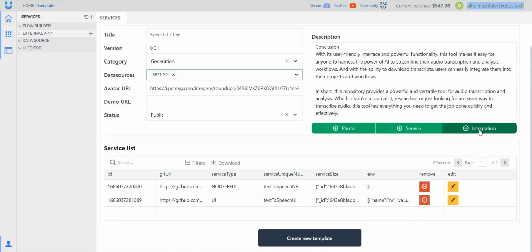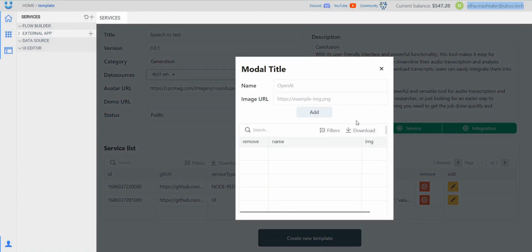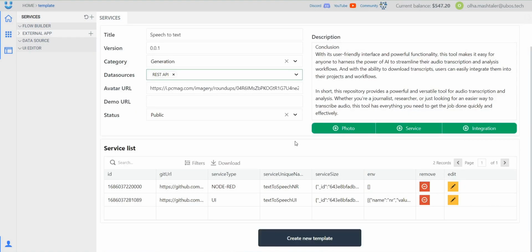Also, I need to add some integrations that will be really good for users, because if you have integrations with OpenAI or ElevenLabs or Google services, it's better to add these integrations. The user will see that they need some key from OpenAI for this template or some other information. I paste the link there and write OpenAI. I use the model Whisper in this template. Press add, and it's already added. That's all. My service is ready to create, and I press this button.